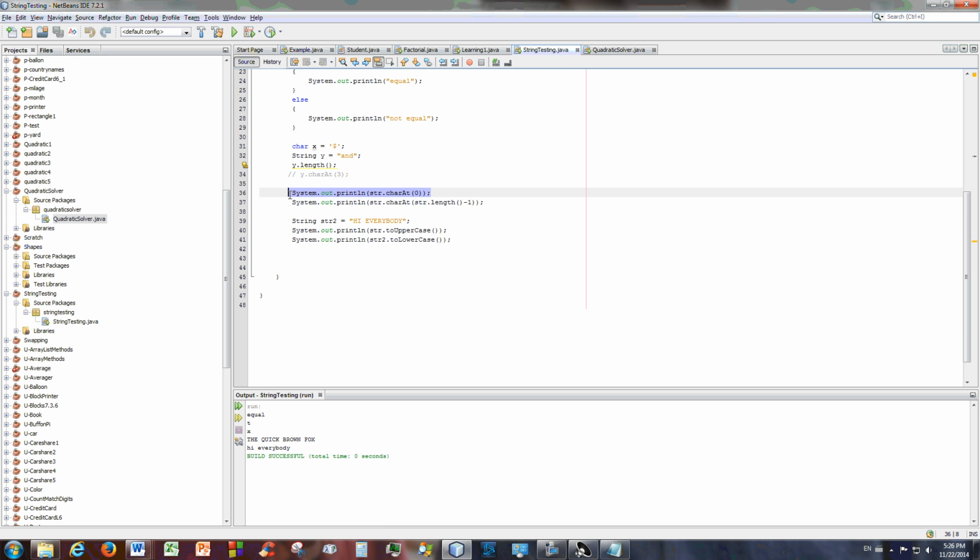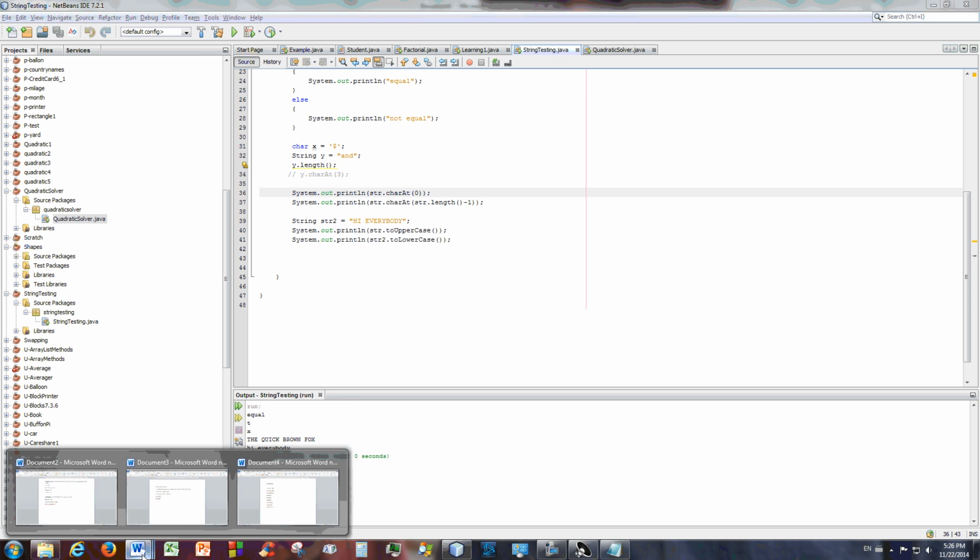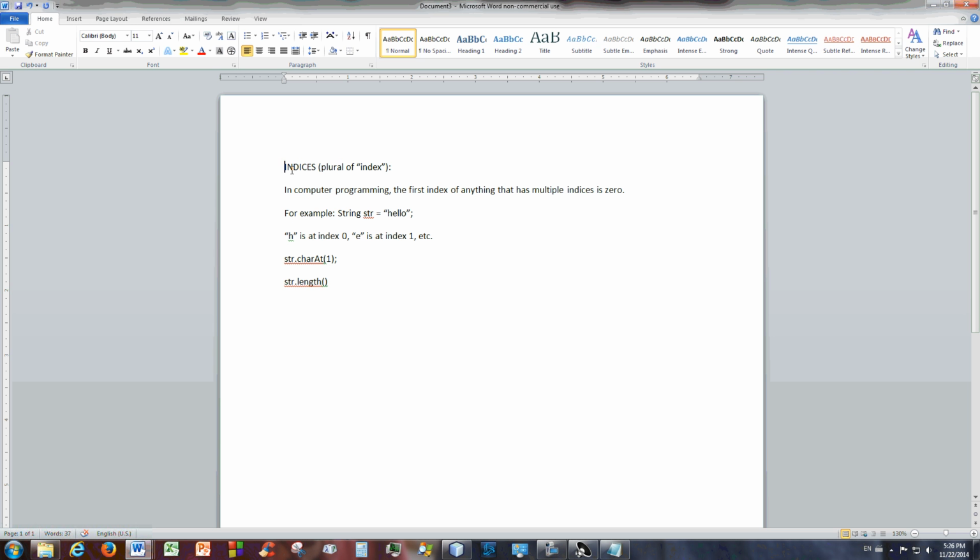charAt, or char at. For this you need to understand indices. So let's go to the indices. Indices are the plural of index. It's not indexes, it's indices. So if you hear about the stock indices, you can have the Dow or the Nikkei or what else? The S&P 500. Anyway, the first index of anything that has multiple indices is 0.